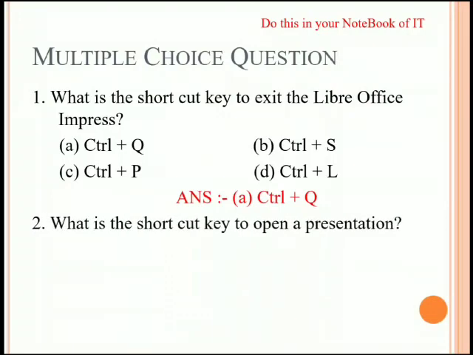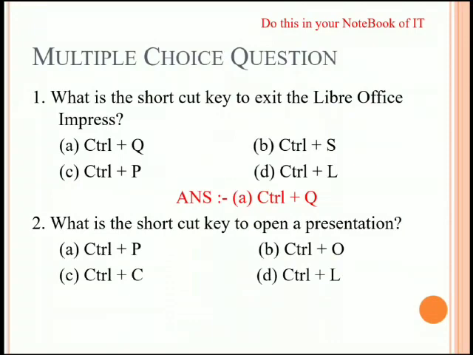Second is, what is the shortcut key to open a presentation? Options are A. Control plus P, B is Control plus O, C is Control plus C, and D is Control plus L. So answer is Control plus O is the shortcut key to open a presentation. We can press it from the keyboard.